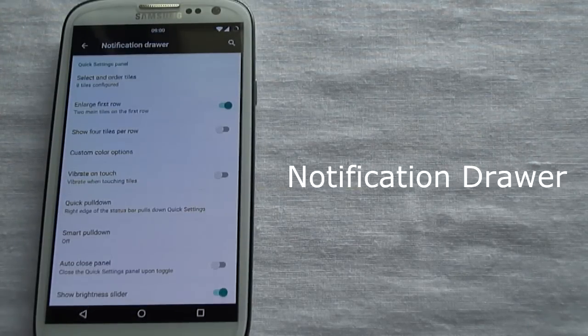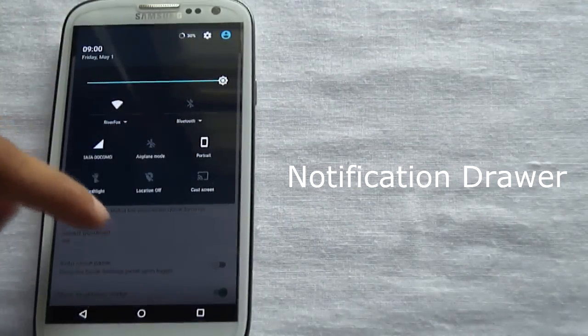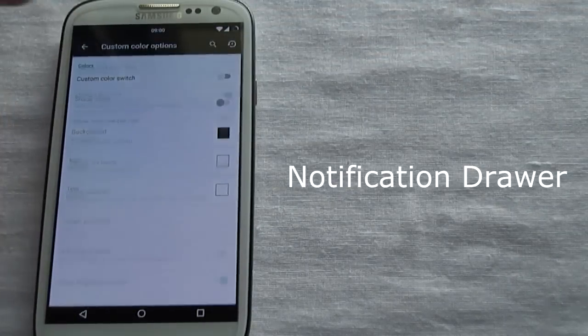and so in the notification drawer, we do have options like the number of tiles to be displayed on the notification drawer, number of tiles per row, and the color for the tiles.